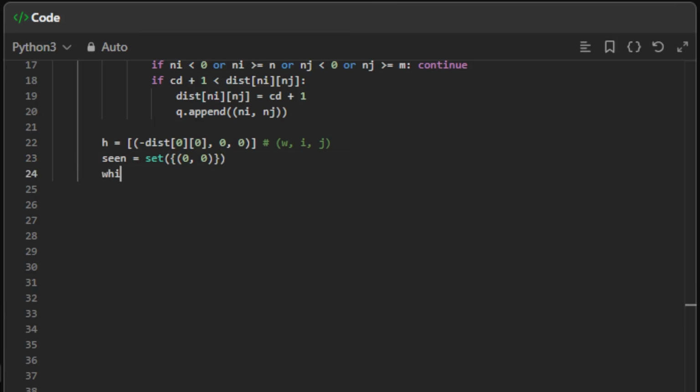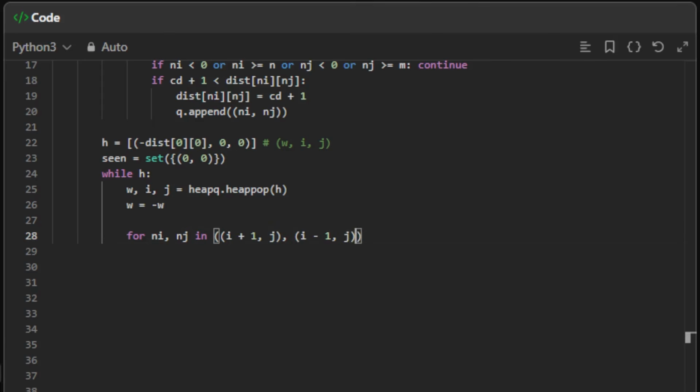And now we can say while we have something in the heap, heapq.heappop from h, and this will give us three values, a weight and the coordinates i, j. Now remember that the weight is negative, so we can say weight is equal to minus weight. Now we can iterate neighbors. So for new i, new j, same as what we did before. Here we can use tuples, i plus 1, j, i minus 1, j, i, j plus 1, and i, j minus 1. We go in all four directions.